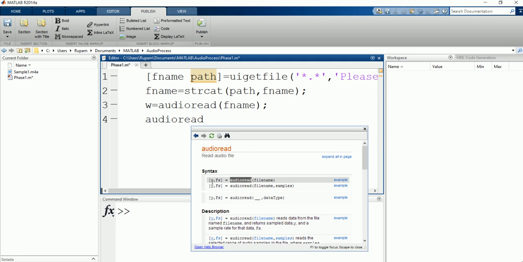It returns two values, the amplitude and the sampling rate. Now standard audio signals may be of stereo channel or mono channel. Okay, that means one channel recording, two channel recording. They may be of 8 kilohertz, 16 kilohertz sampling frequency. So you need to read both of them, say w and sampling frequency fs. So the audioread function will read and give this file.